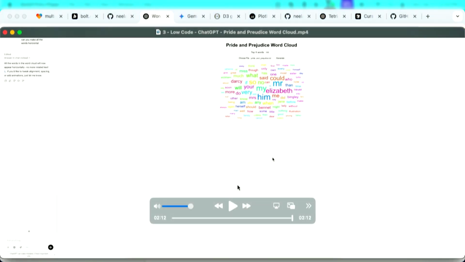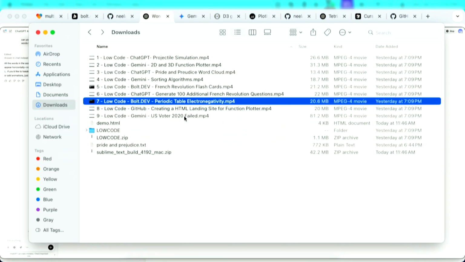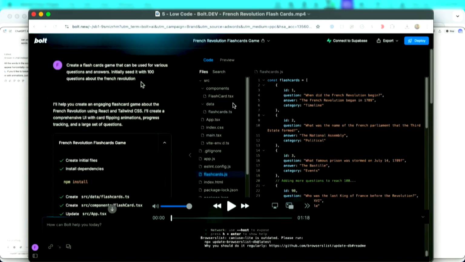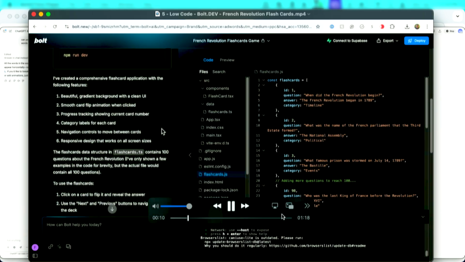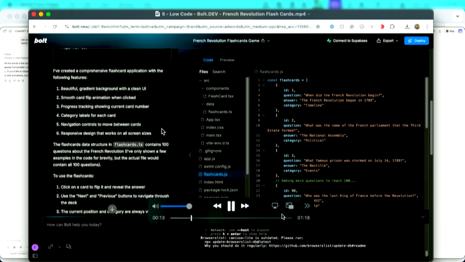This next example I have here is actually one which was building flashcards. I just needed a topic for flashcards, and so I said, let's pick the French Revolution. I used Bolt to create it, again only using HTML, CSS, which stands for Cascading Style Sheets, and JavaScript.